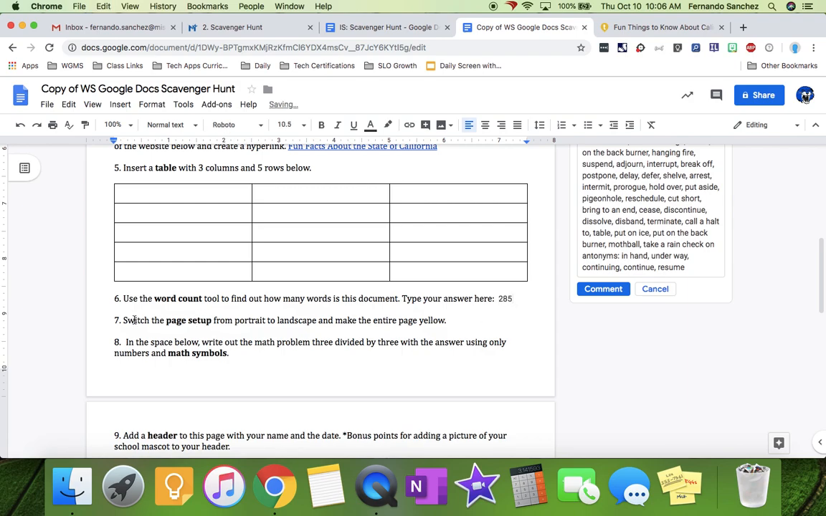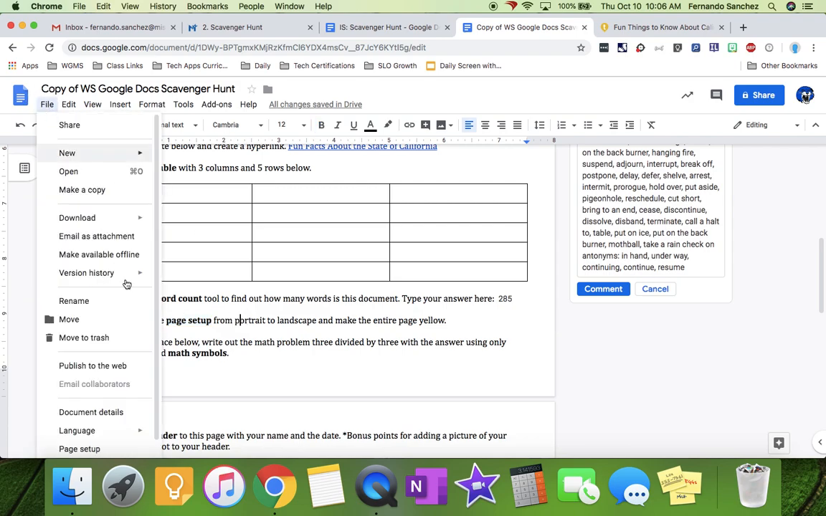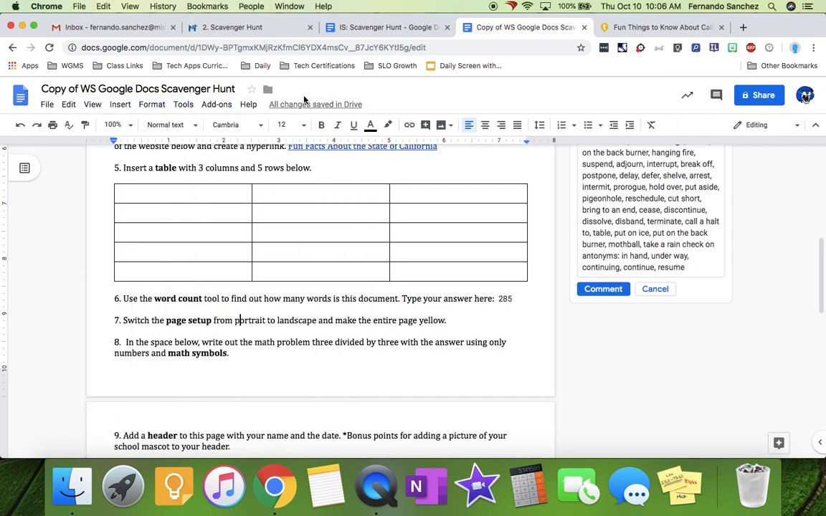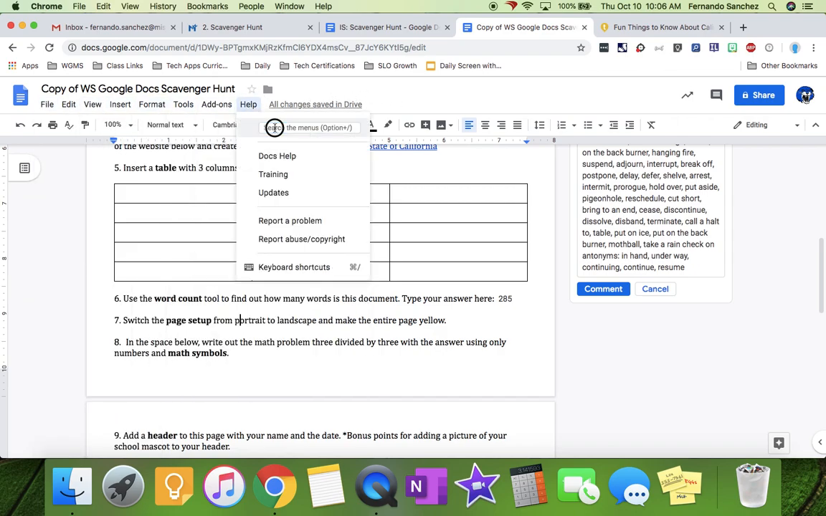Okay. Number 7, switch the page setup from portrait to landscape and make the entire page yellow. Now what I notice is it says page setup. Okay, so I can look through each of these until I find it, which there it is. But if I don't want to look through each of these, I could always use the help menu. The help menu will help you find anything you need.